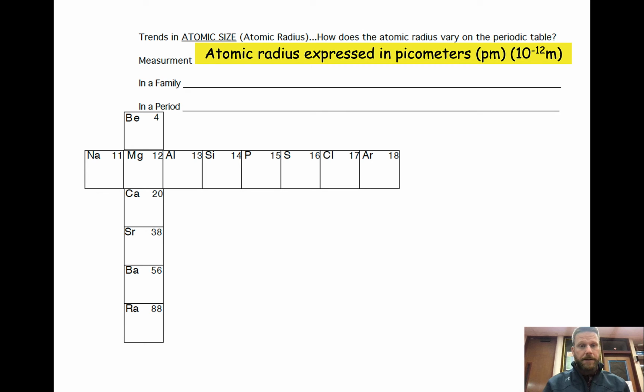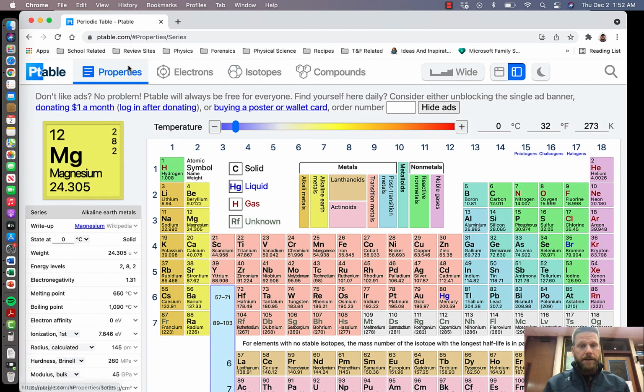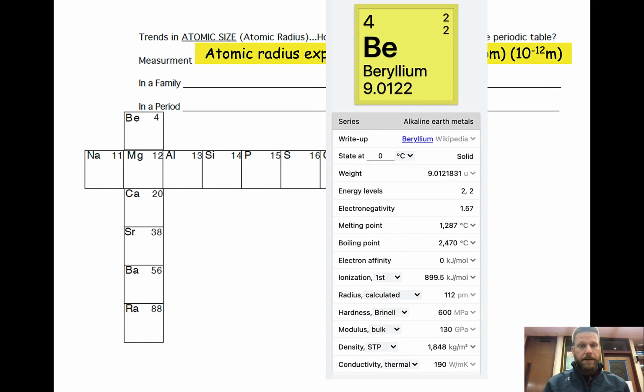Let's start with atomic radius. Atomic radius is basically how big the atom is. We're going to measure it in picometers. If you use ptable.com, you can select the Properties tab at the top, and you can explore all the different periodic trends that can be observed using the periodic table, including the atomic radius. So if I'm looking up these values on ptable.com, I would be looking at the calculated radius, and you can see it's measured in picometers.